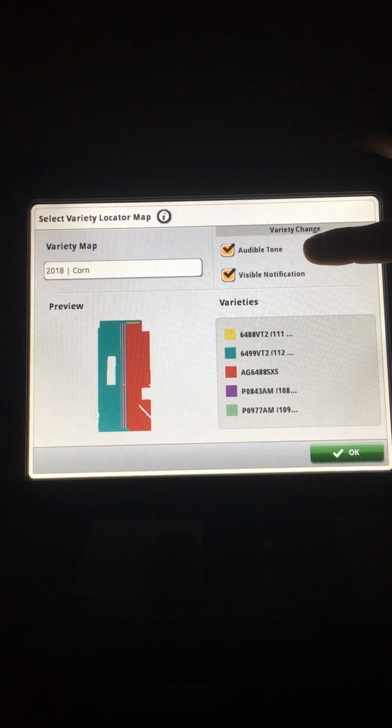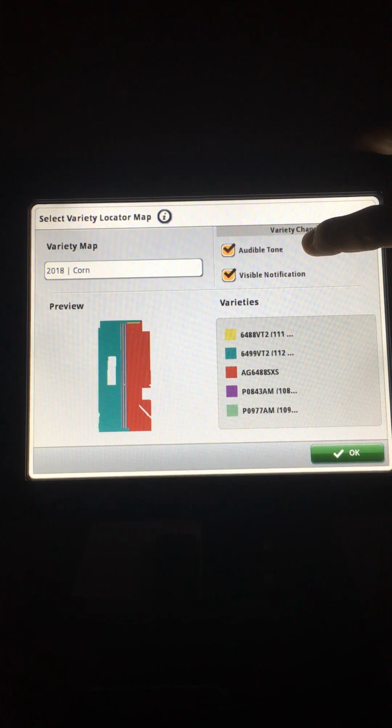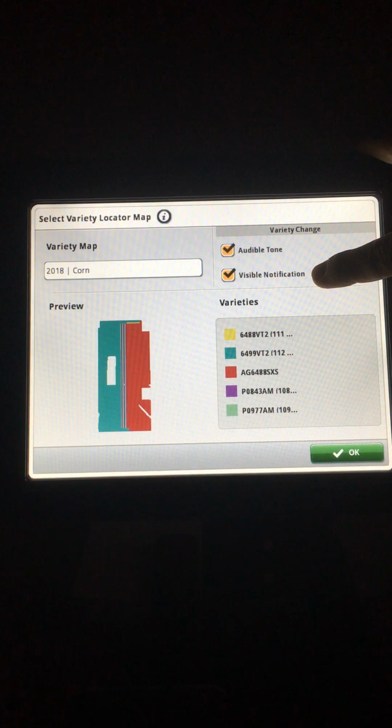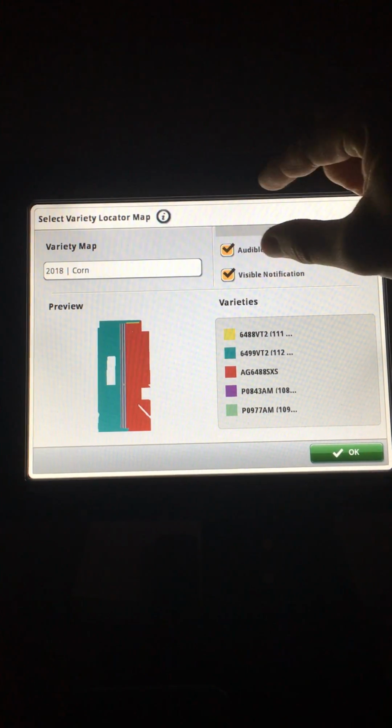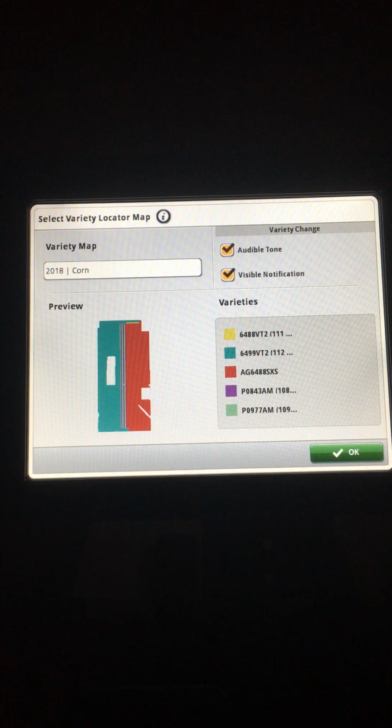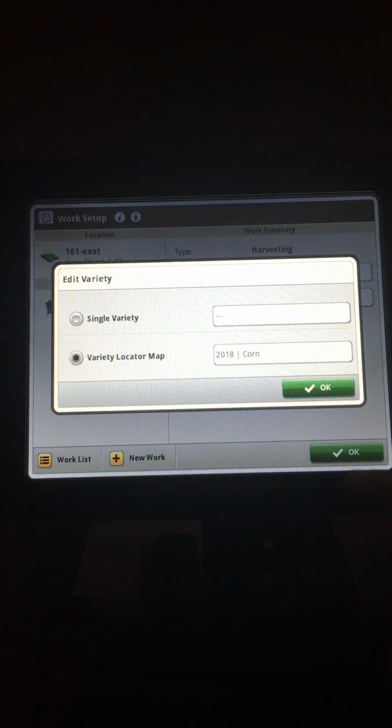I also have the ability to have the display notify me with an audible tone or a visible notification, a drop down from the top of the screen, to show us that we have entered into a new variety. Once set up, select OK.